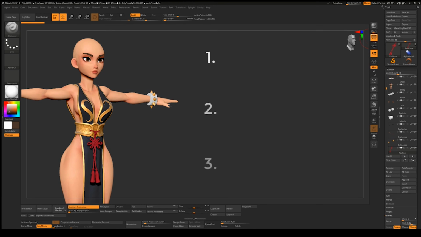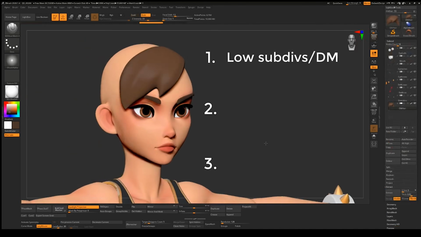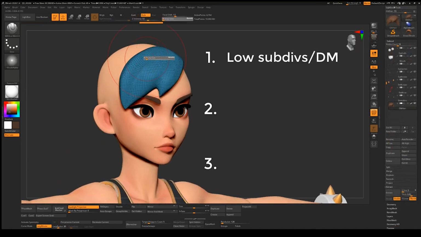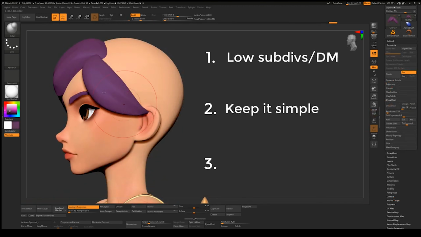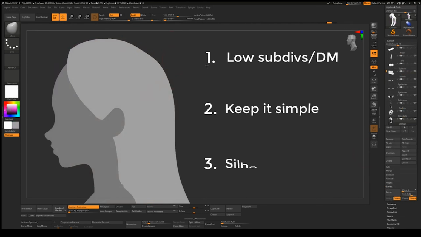3 main points to keep in mind during this stage. Number 1. Work on a low subdivision level or Dynamesh resolution. The more polygons you have, the more difficult it is to manage. Number 2. Don't worry about making the blockout look pretty at this stage. It just needs to serve a purpose. Number 3. Check your silhouette. Make sure you've got nice clean curves and that the shapes read well from every angle.